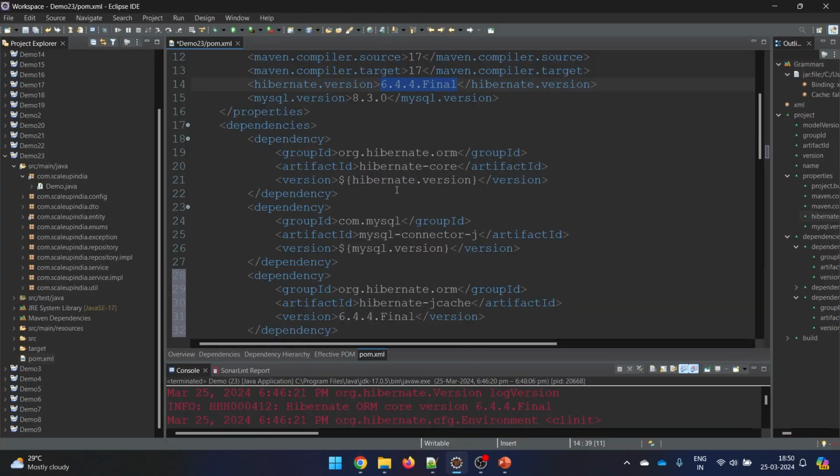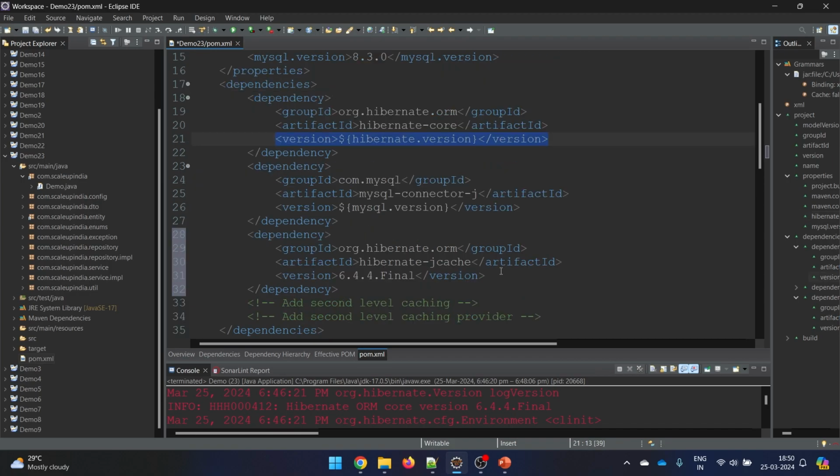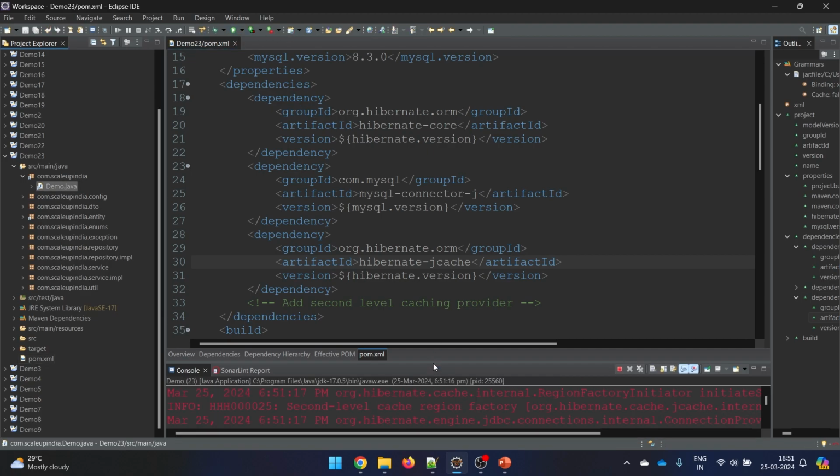But how to ensure that both of them are using the same version? So for this, instead of explicitly mentioning it, better is that you copy this particular thing. Now you are ensured that every time you change the version of your Hibernate core, the version of your Hibernate JCache will also get changed. Yeah, so that is the number one thing which we have implemented here, and I told you this JCache means Java cache here. Now let's again execute the code, and here let me just quickly execute this.